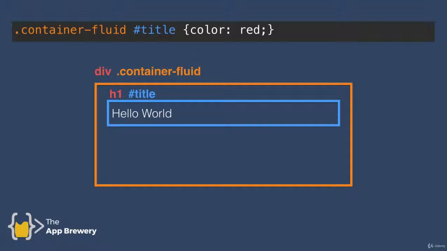Now, in this case, this is actually kind of redundant code because if you wanted to apply this style to an element with an ID of title, as we said before, IDs have to be unique across the page, so there can only be one thing with the ID that is title. So you would never write this code, you would simply just target the ID title, right?